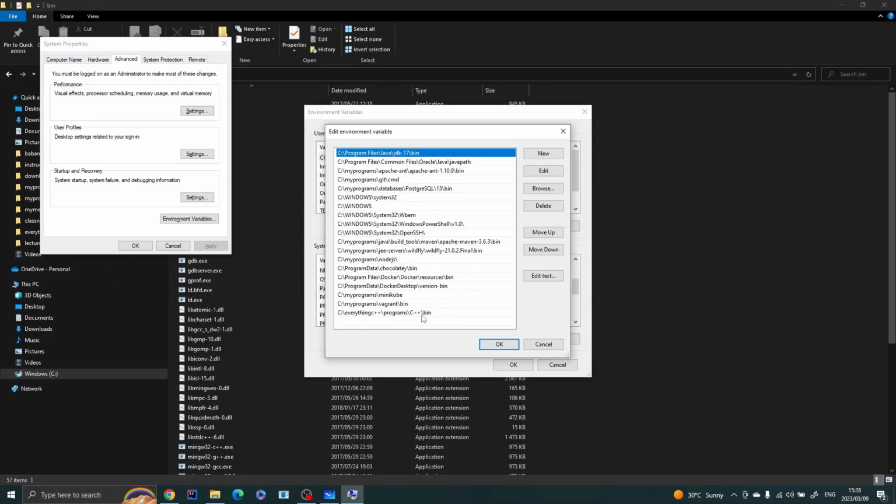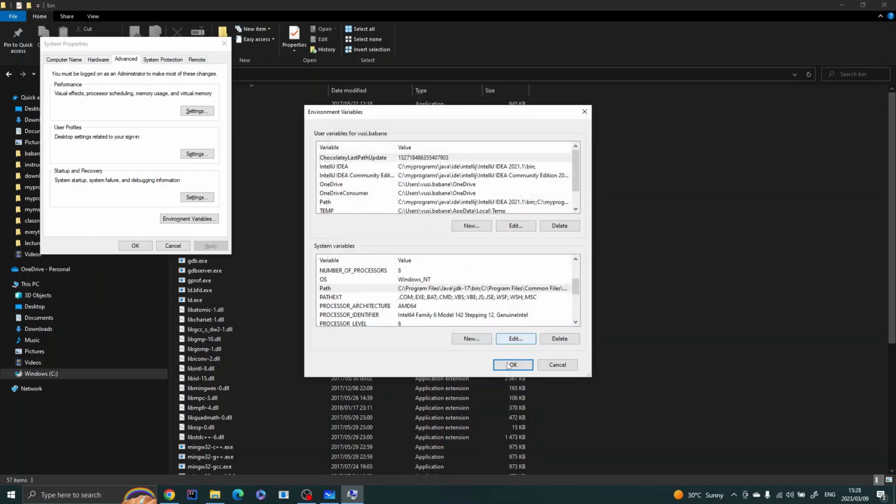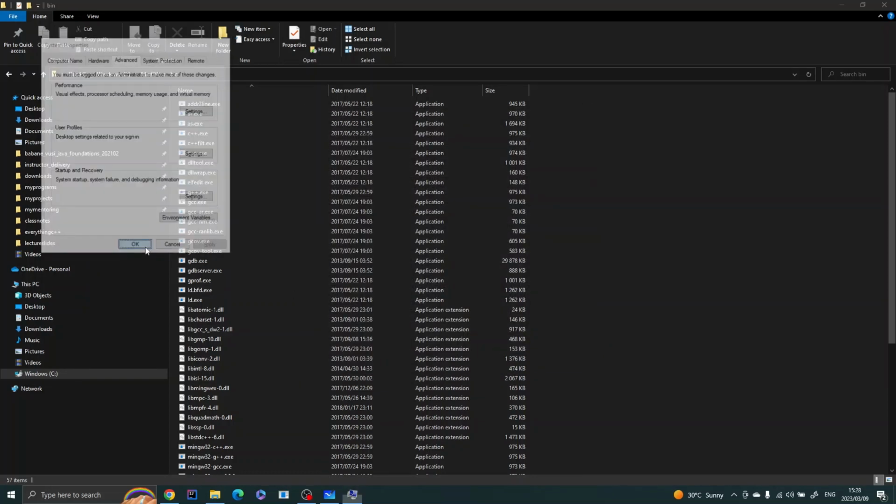Now, if you see here, I did have C++ installed, but I uninstalled it now. It did not remove this path. Now let me delete that. So to put in a new one, just click new there, and then paste the path, which is MinGW. Make sure that you have the bin there, and then okay, okay, okay.